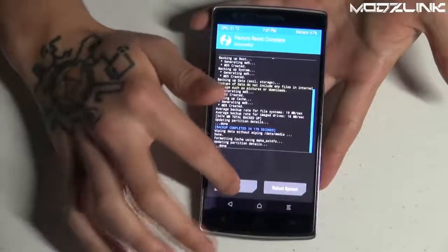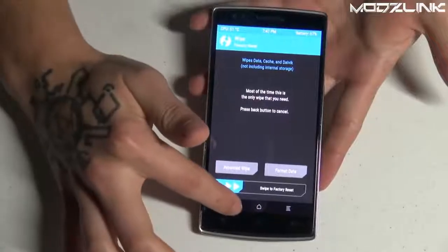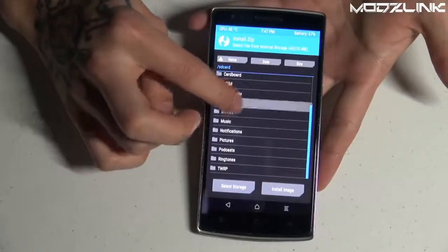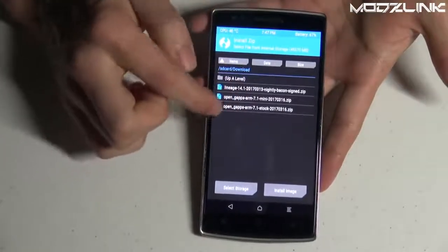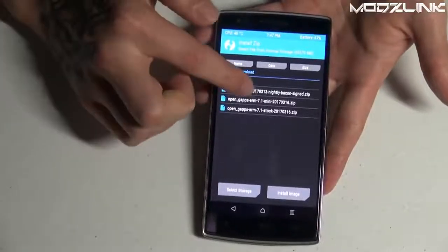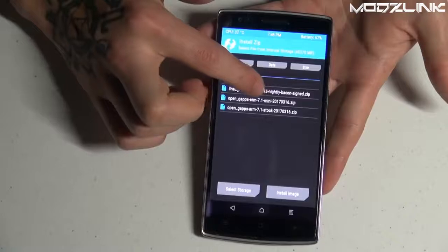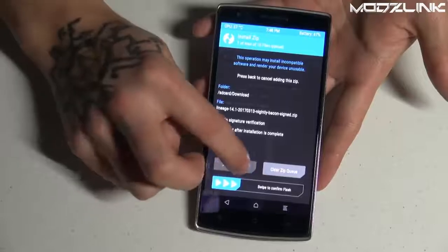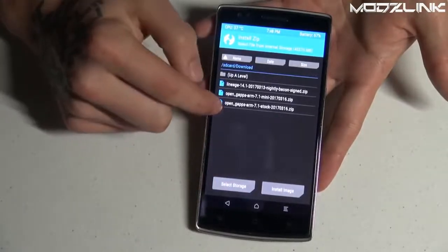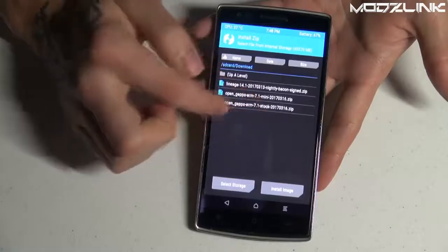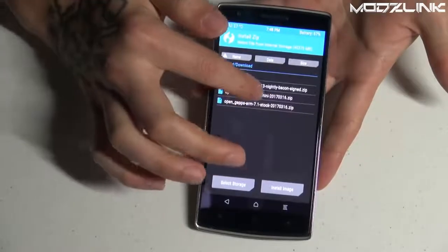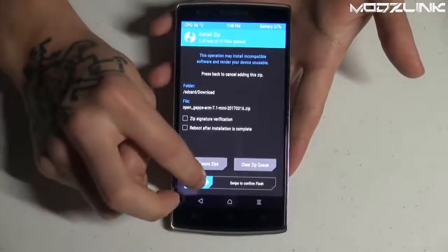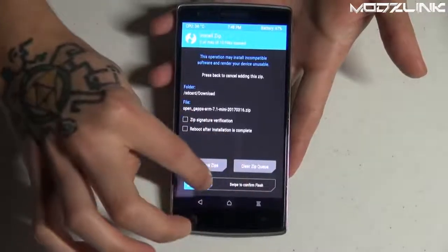After you've wiped, go back, then go back again, and then you can go to install, select downloads, where we downloaded LineageOS and the Google apps. And once you're at this point, go ahead and select the Lineage Nightly, and then go over here to where it says add more zips, and then select the Open Google Apps ARM 7.1 Mini. Ignore this stock, the only one you should have is the Mini here. Once you've selected those two zips, go ahead and slide this over to flash them.